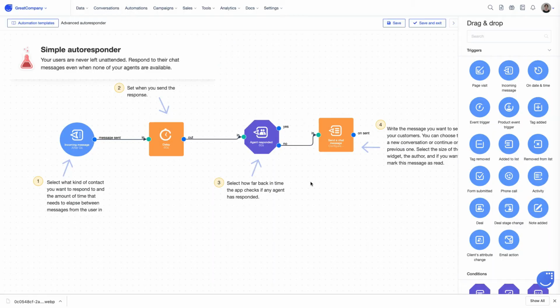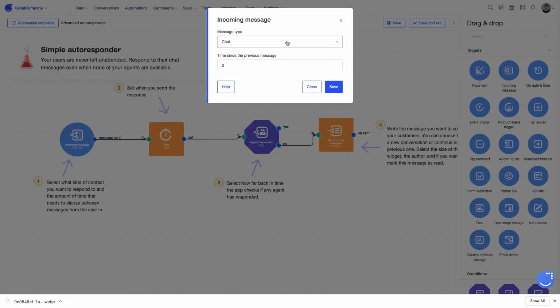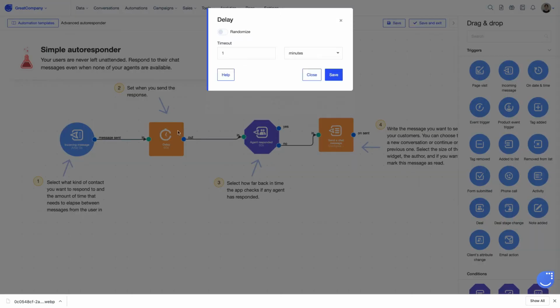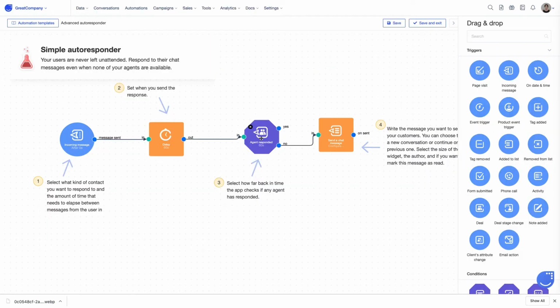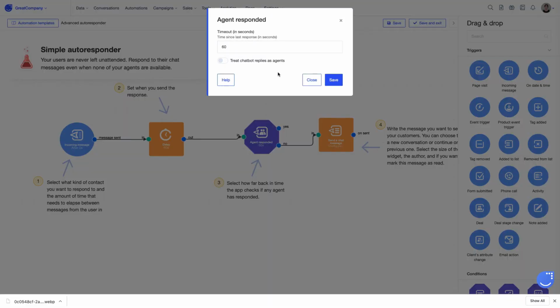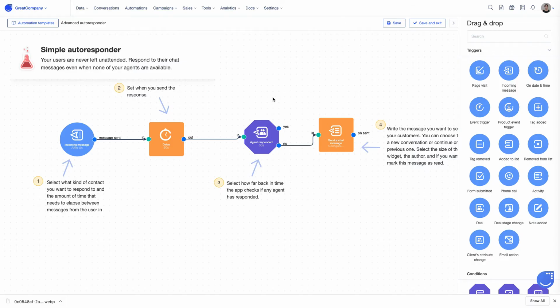Okay, let's make a quick recap. So we have the automation trigger incoming message and active for incoming chat messages, the delay set to 60 seconds, and the agent responded module set as well to 60 seconds so that the autoresponder won't work if an agent has quickly responded. And the next thing we need is the send a chat message one, where I type in the message that will be sent to users via autoresponder.